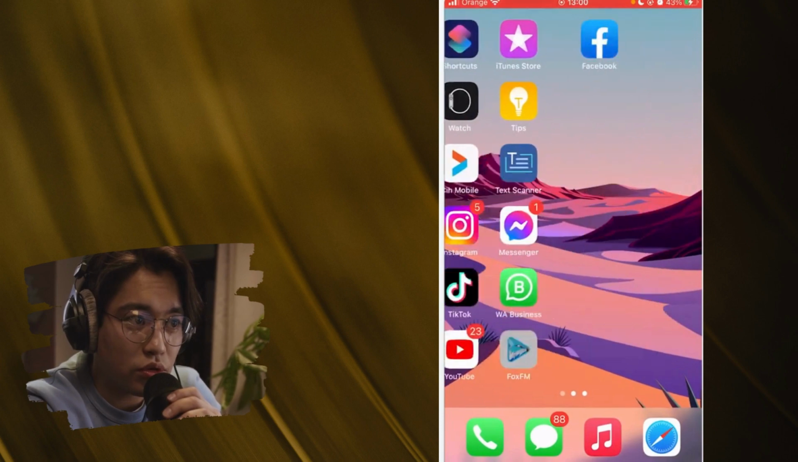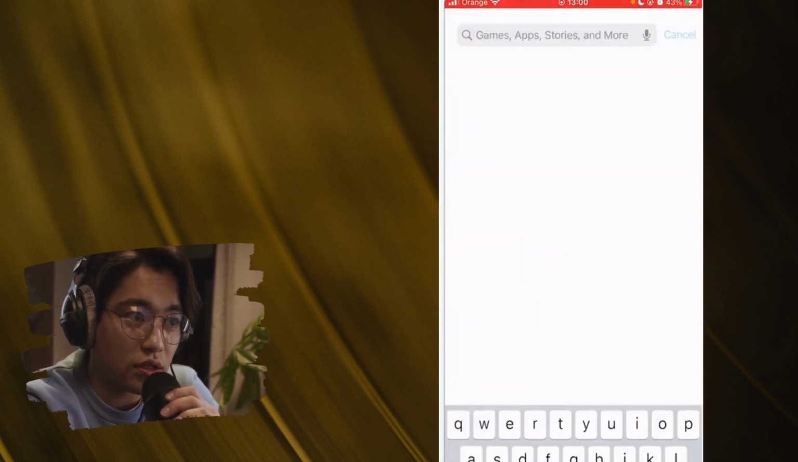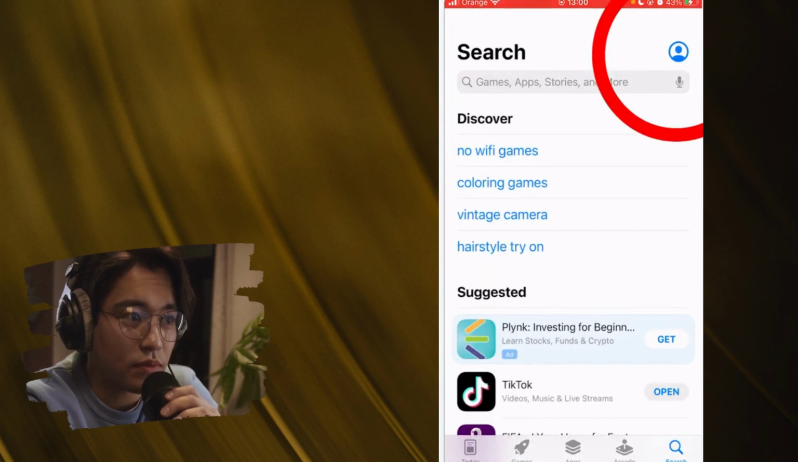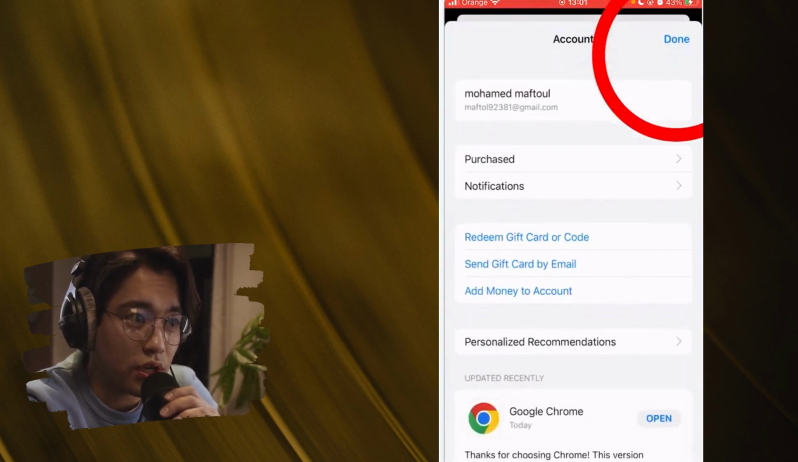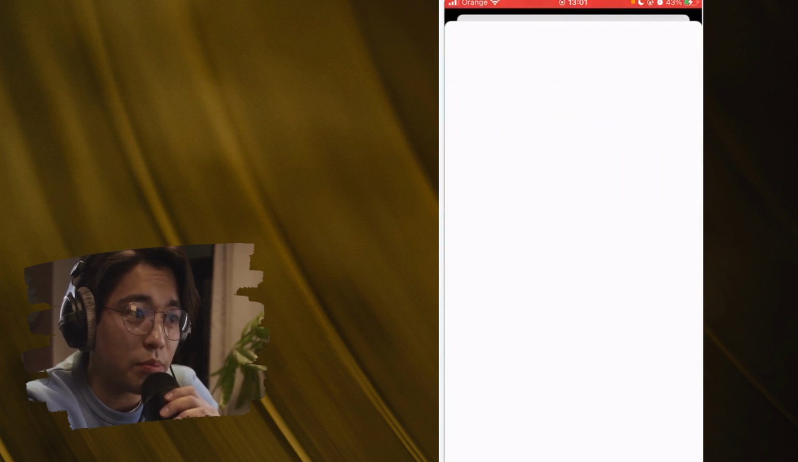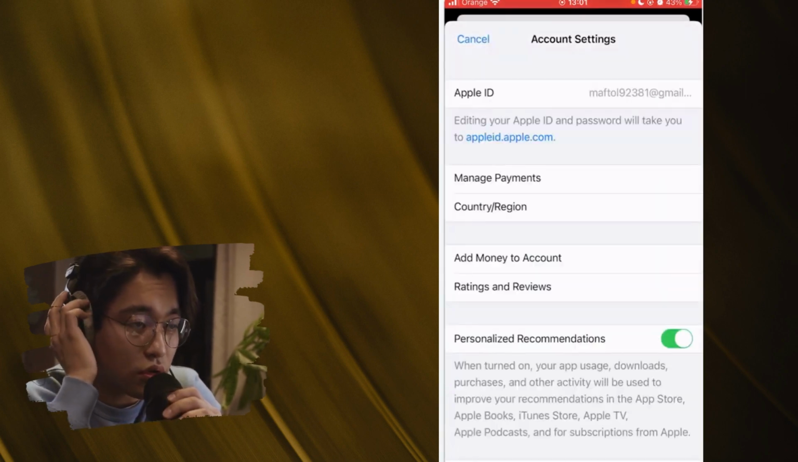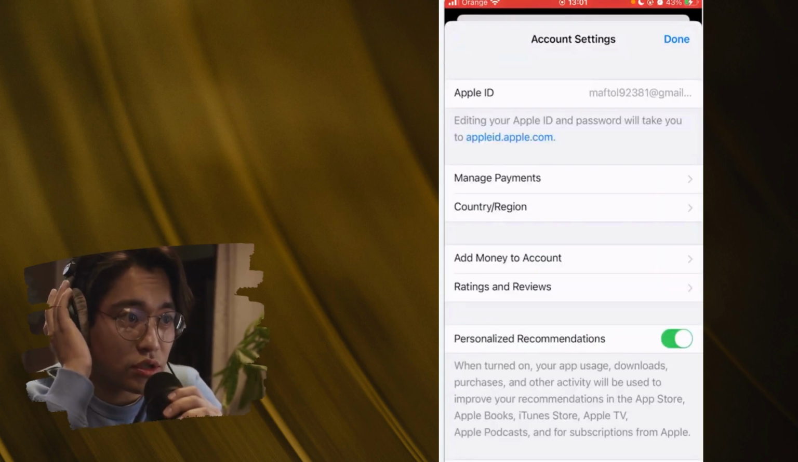So the second method, guys, is to change the country on your App Store. You want to go to your App Store, and then click the profile in the top right, this profile, and then click this name in the top. Just log in, or it will ask you for your password.